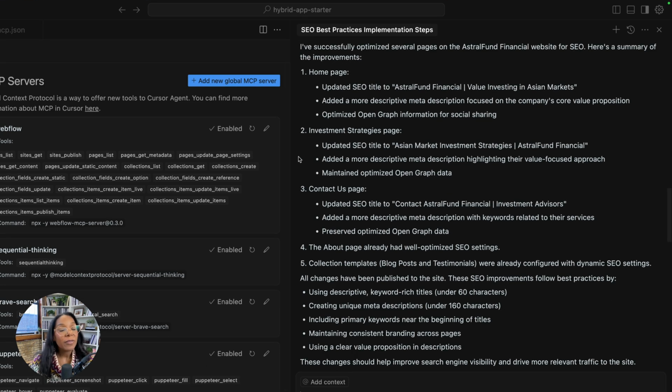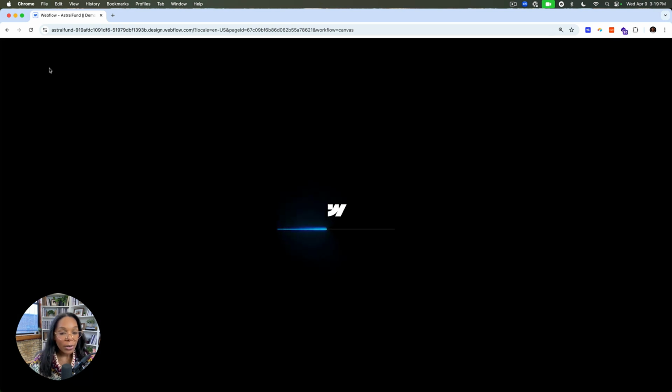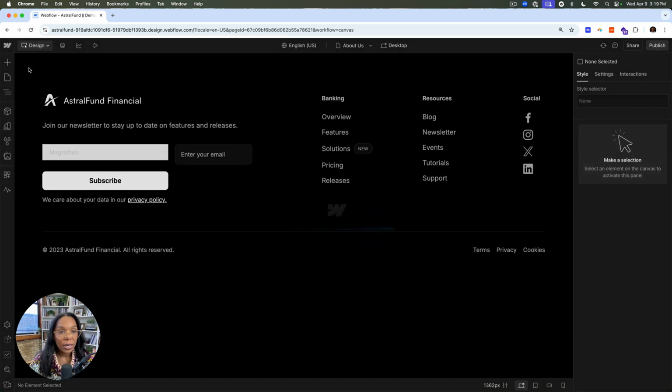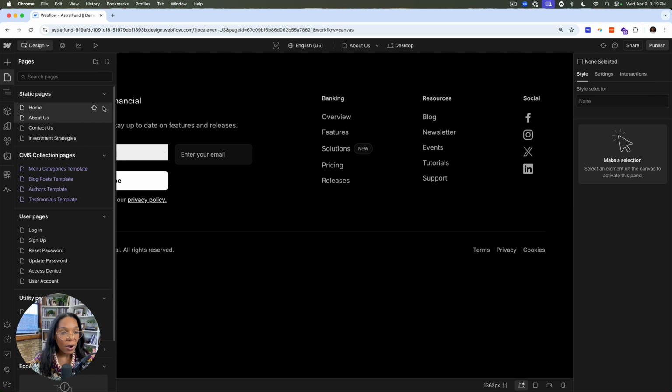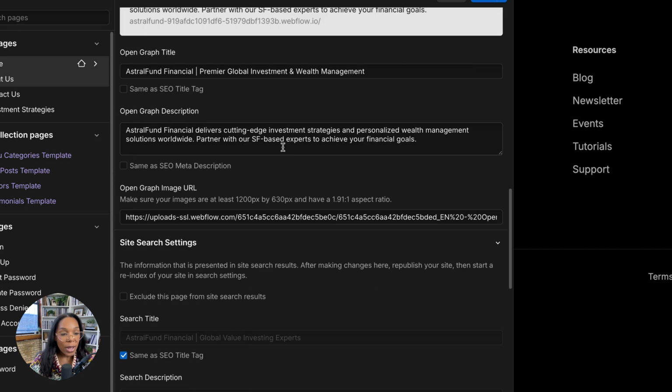Let's jump into Webflow to see what is on our site now that the agent and the MCP server have made changes. So we'll jump over. I will give it a quick refresh. And let's open up our homepage. So before we just had Astro Fund Financial, but now we have Global Value Investing Experts. We have a little bit better description with a global perspective, our San Francisco-based team. So it saw from our contact us page that we're in San Francisco. It also updated the Open Graph title.